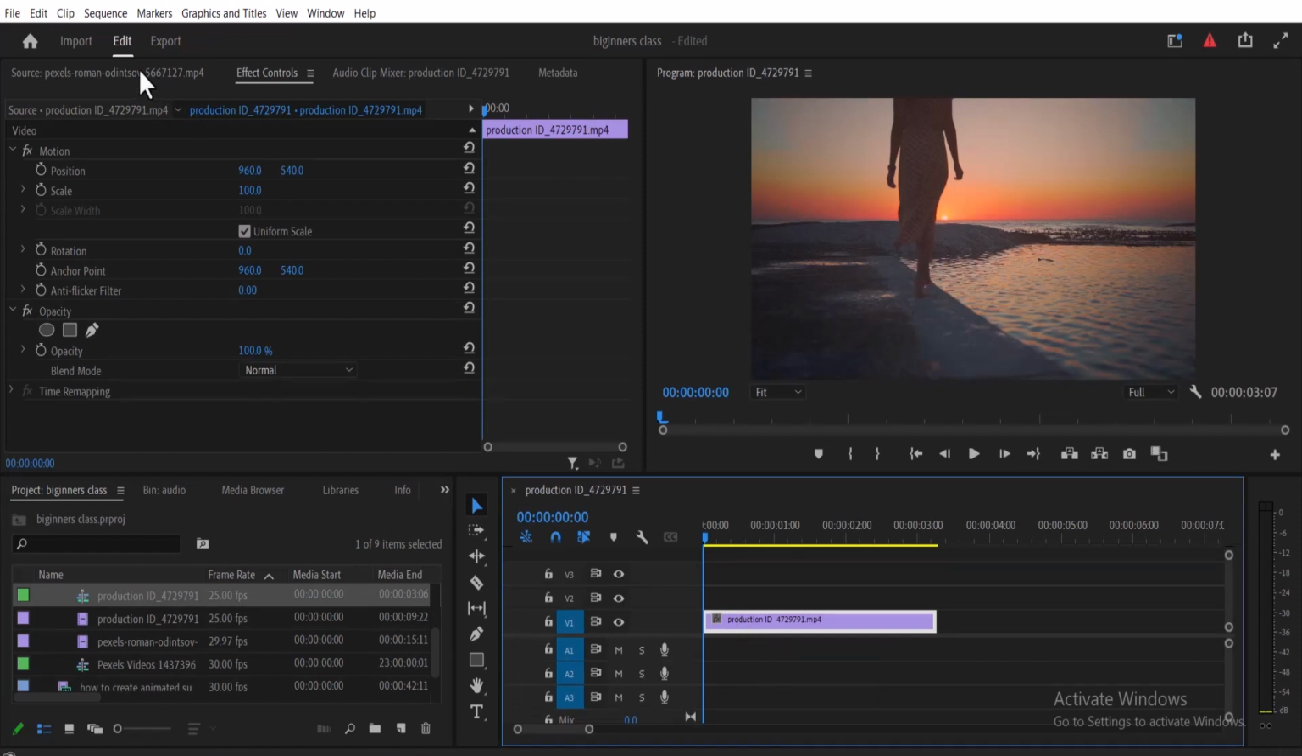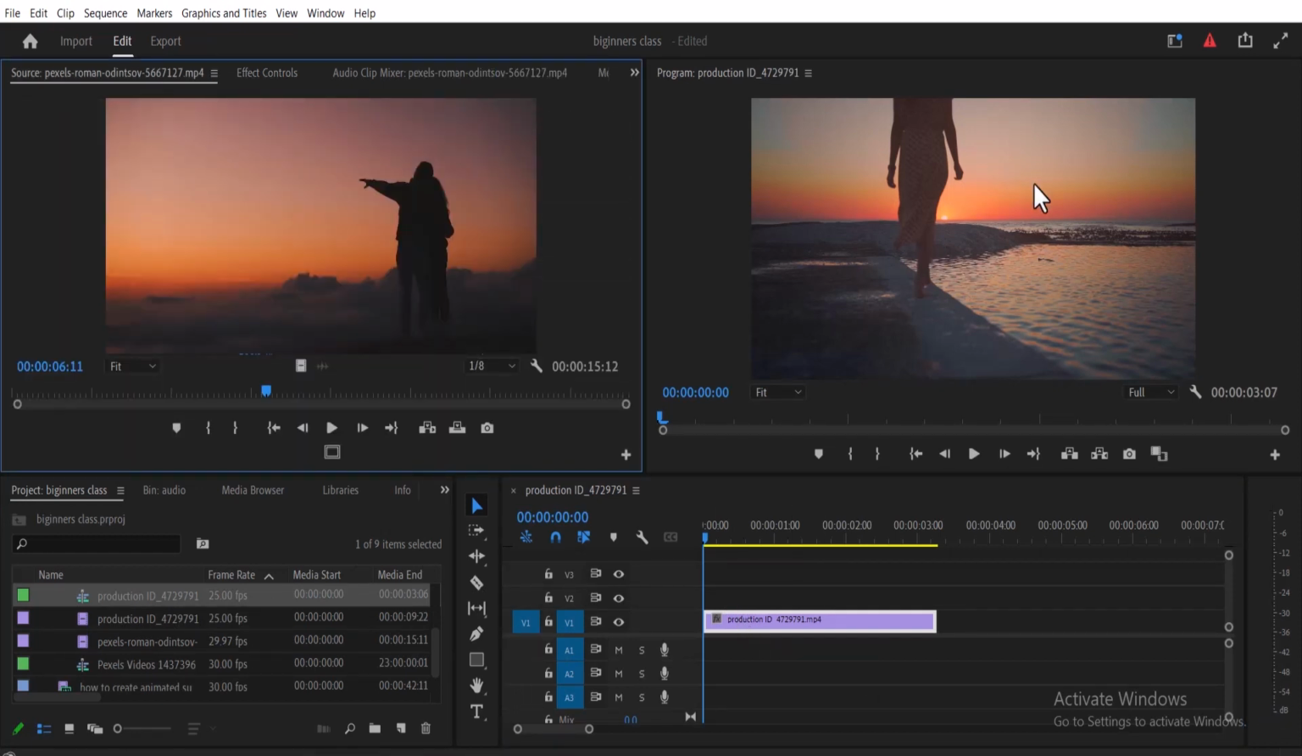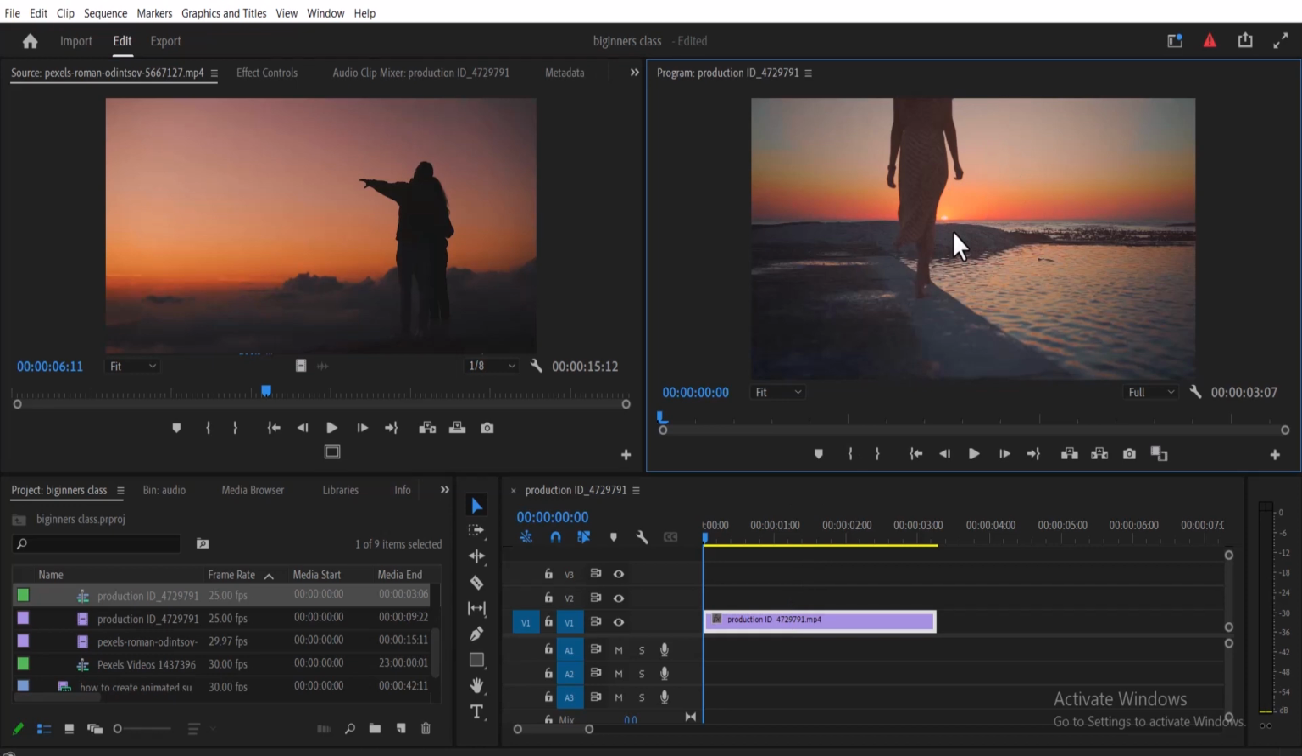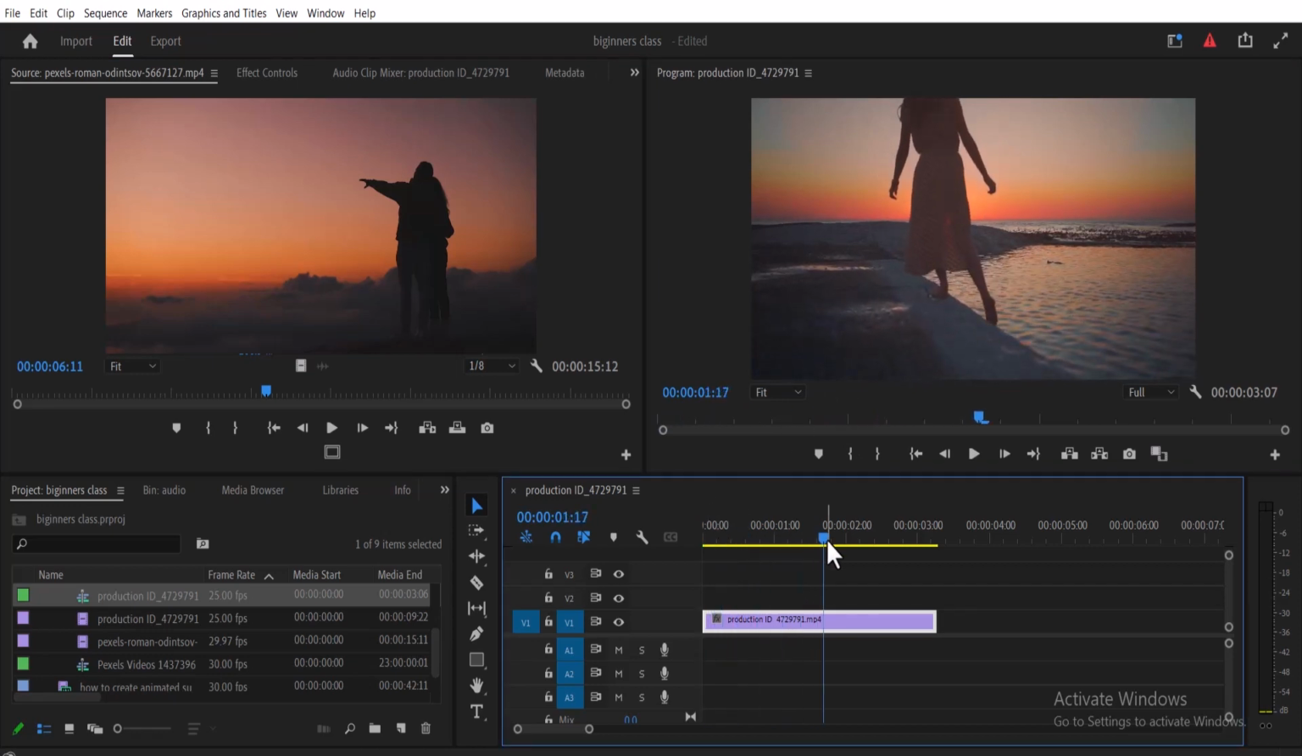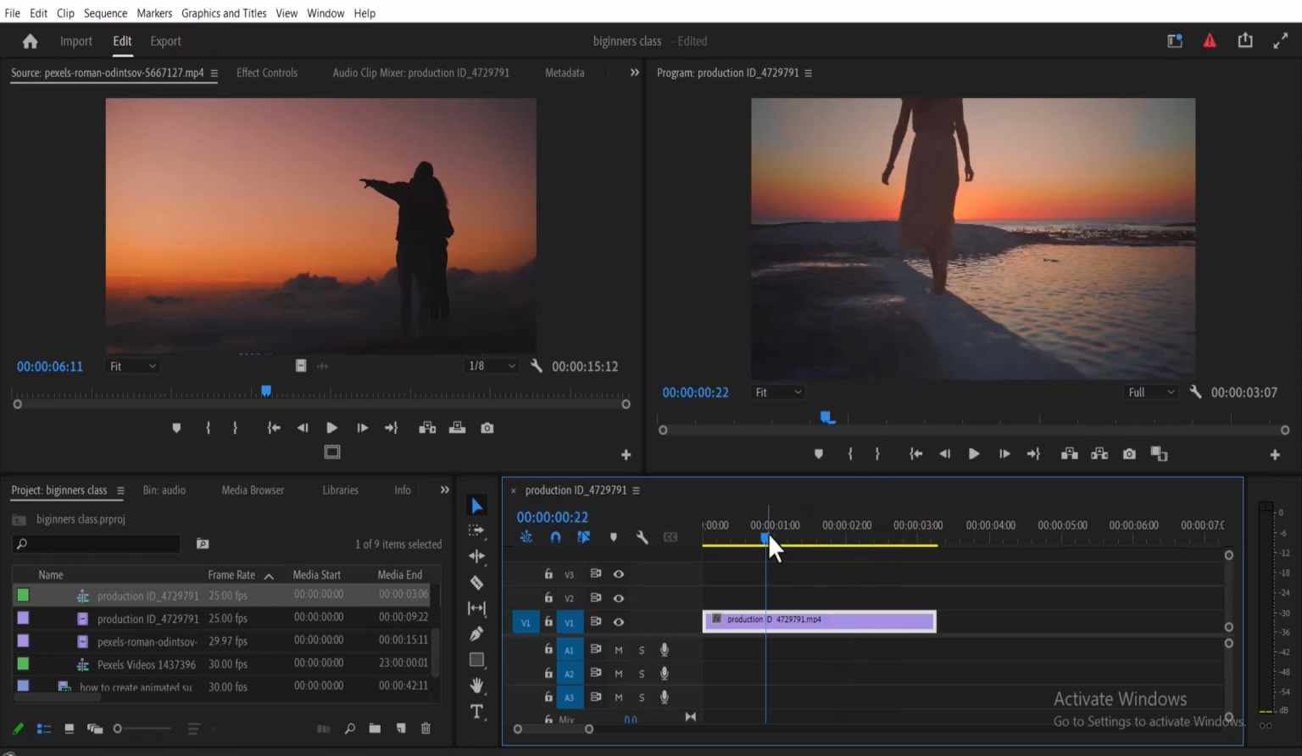So I'm going to select my source monitor over here. Now you'll notice that the program monitor over here has popped open and we can preview everything on this screen. So the program monitor is connected to this timeline over here. Another thing you'll notice is that we have different tracks over here. We have V1, V2, V3, which are video track 1, video track 2, video track 3. We also have audio track 1, audio track 2, and audio track 3.